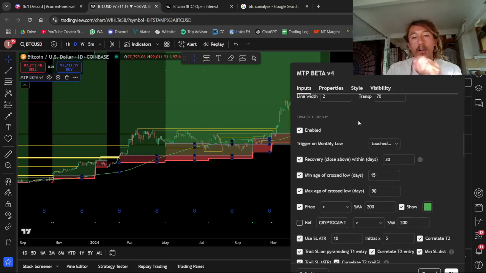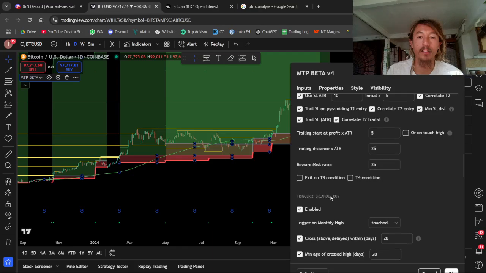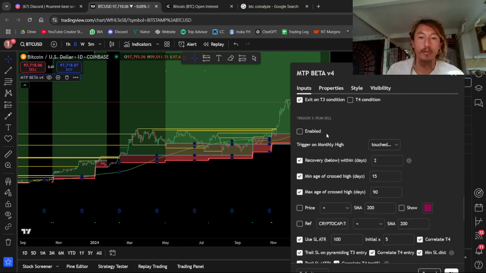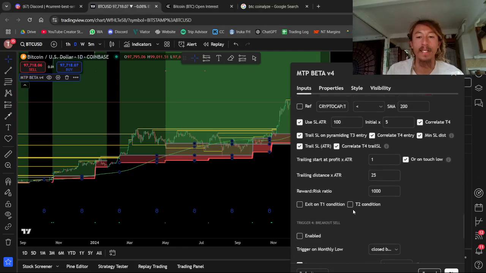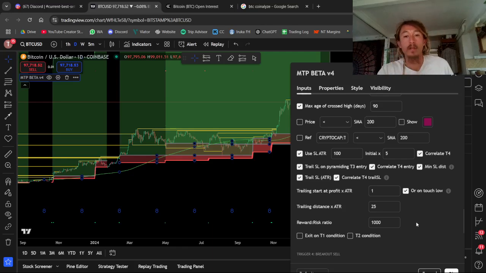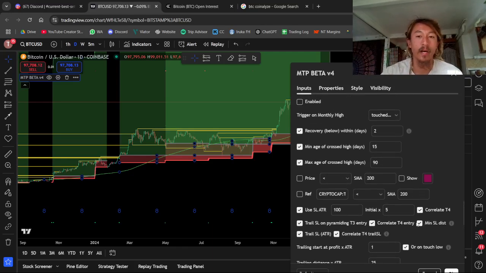Okay. So there's 4 trade triggers for entries. There's trigger 1 dip buy, trigger 2 breakout buy, trigger 3 peak sell, and trigger 4 breakout sell. The first 2 are long, the second 2 are short. I do not recommend shorting. I do not recommend shorting on Bitcoin, gold, and NASDAQ in particular because you just don't want to fight the power of them moving up.